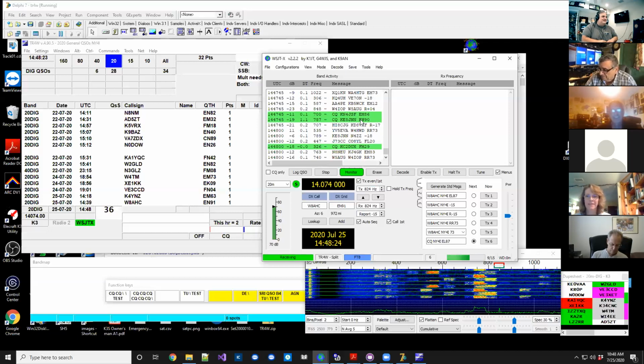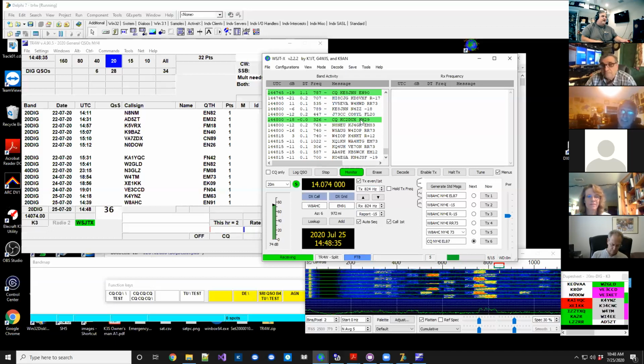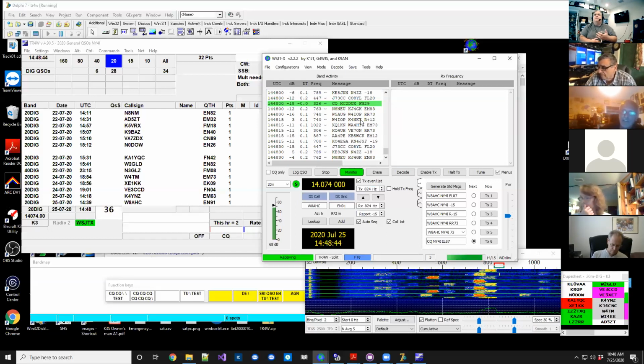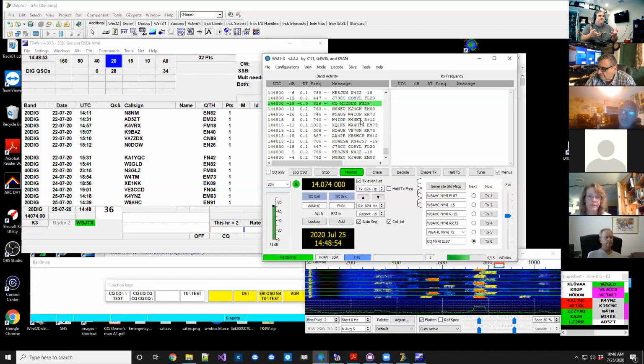The other one. Is that a text file, Tom? I have a spreadsheet that has every grid and what state it's in. And I was actually going to make the code to say, okay, if it's this grid, I know it's this state, and if it's a state contest, like Roundup, I think it's... no, I take that back. Roundup is sections. No, Roundup is states, isn't it? Yeah, Roundup is state. And other than Field Day, Roundup is the major contest that supports FT8.